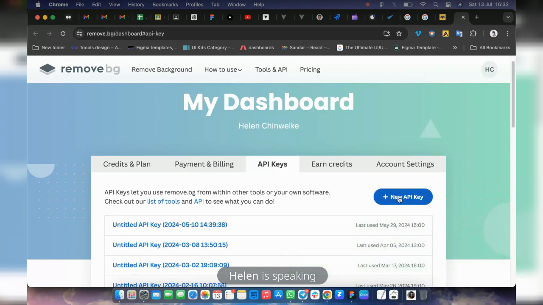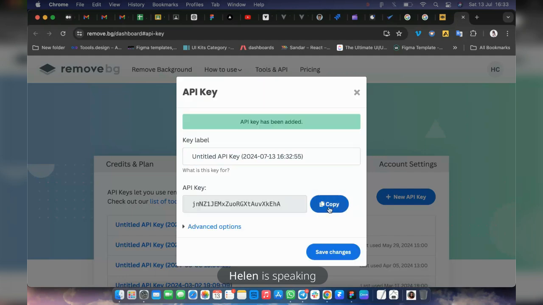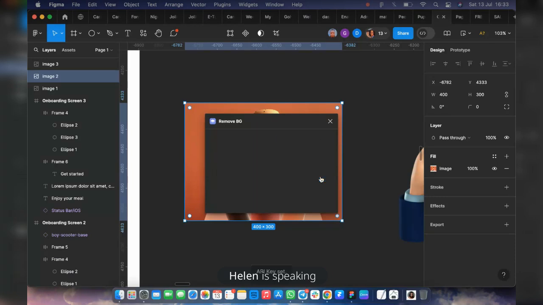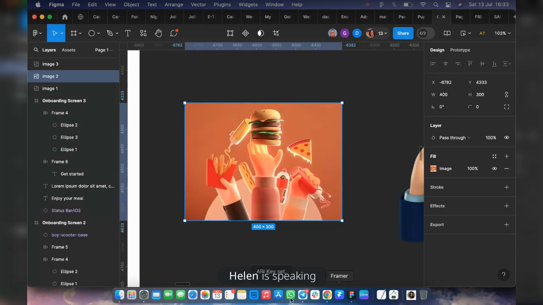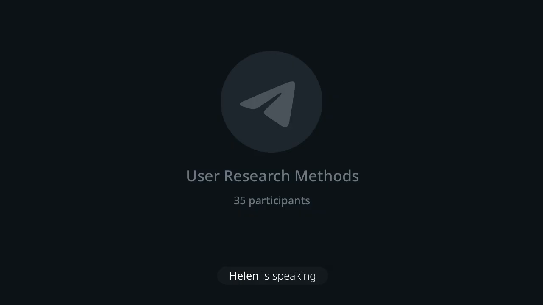So here I'm going to show new API keys, and then create keys, and then an API key has been added. So all I have to do is just copy this link, then come back to my Figma, and then add it this way. Once I add it, I'll just click on save, and then the API key has been set. So that's how to set your API keys. Very simple as ABC. So let me share back my Figma screen.